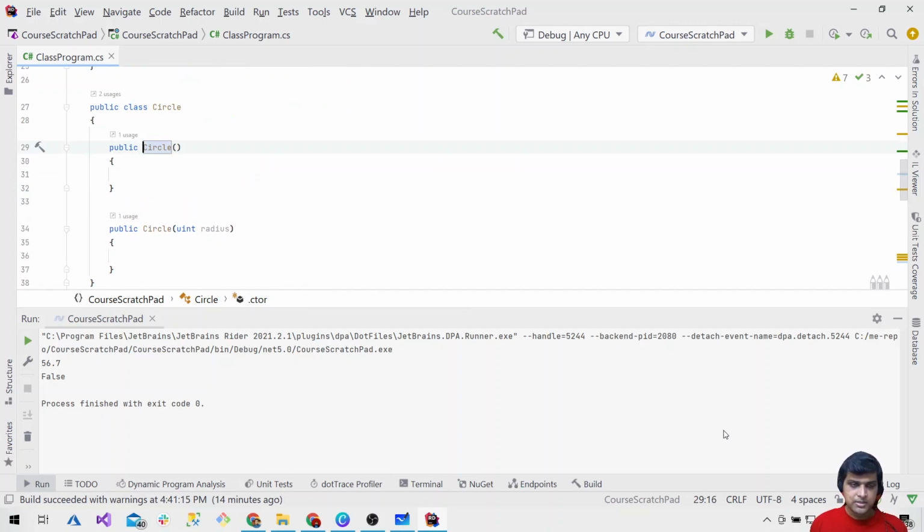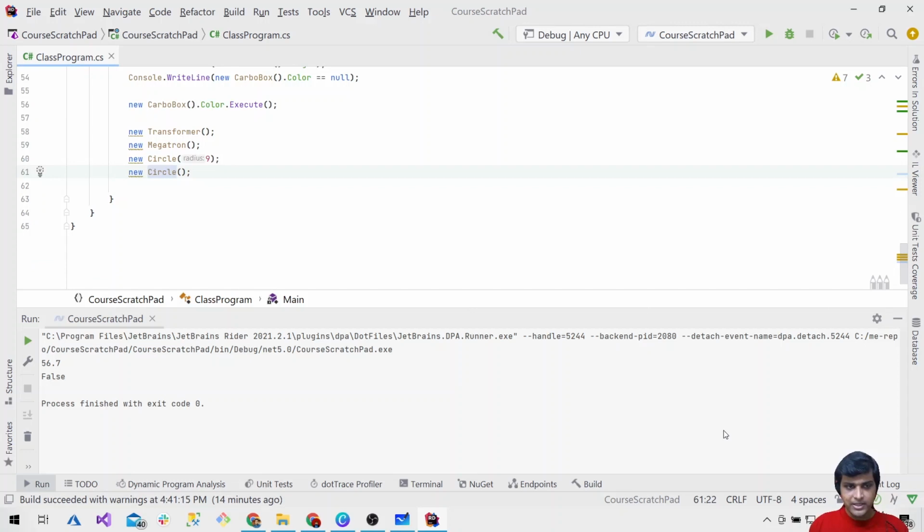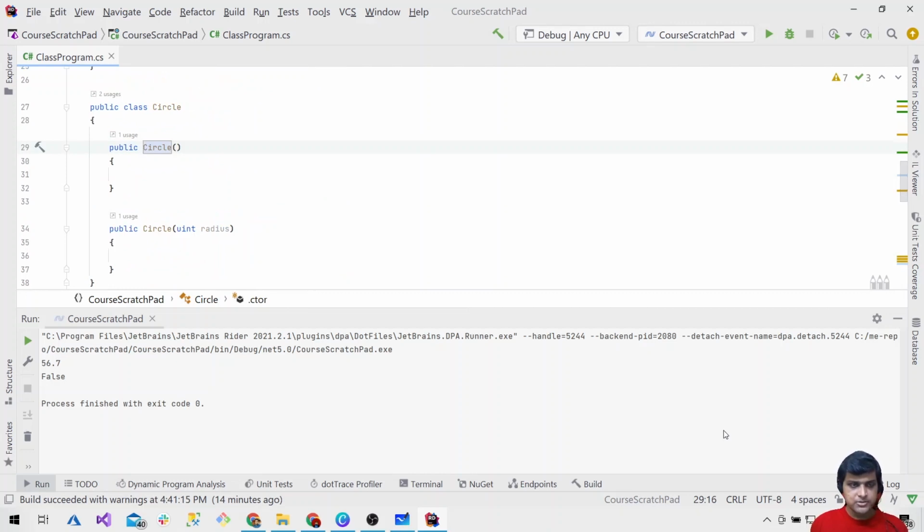even though the compiler didn't provide us the default parameterless constructor, we are providing it explicitly. Since we are providing it explicitly, we can create an instance of circle without providing the radius. So that's essentially it in terms of constructors mostly.